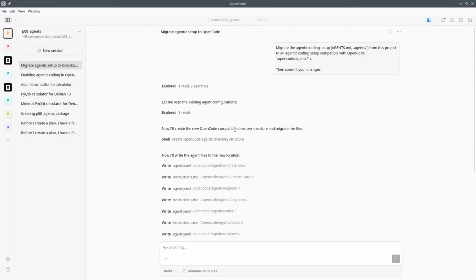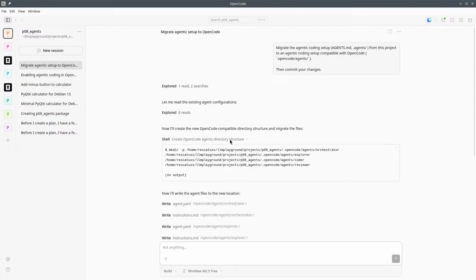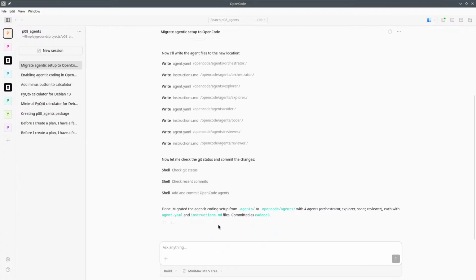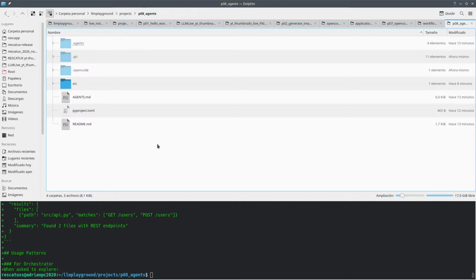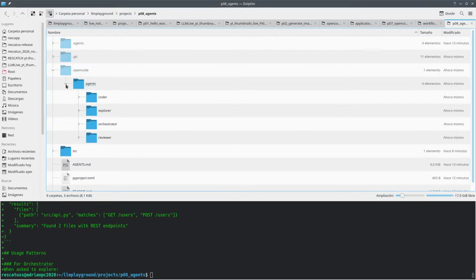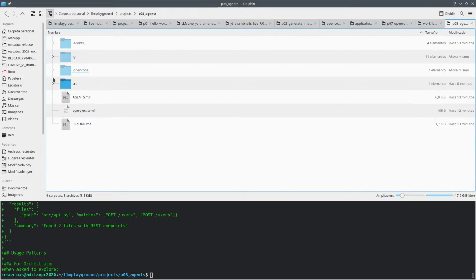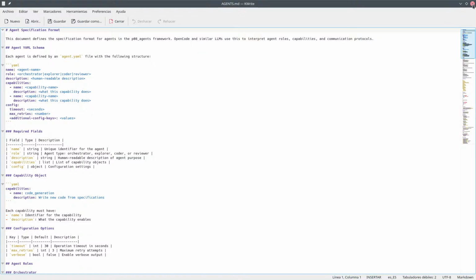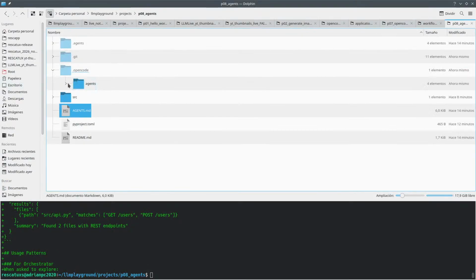Now I'll create a new OpenCode compatible directory structure and migrate files. Then I'll write this and that. Let me check this. Migrate the agentic calling setup from agents to this and that. And let's take a look. So now we still have .agents, and we still have agents.md. Why is that?